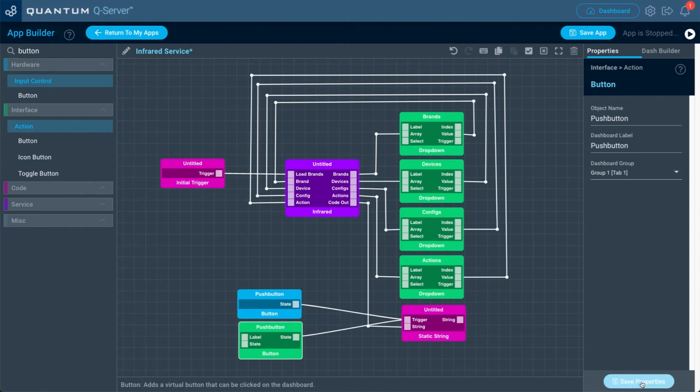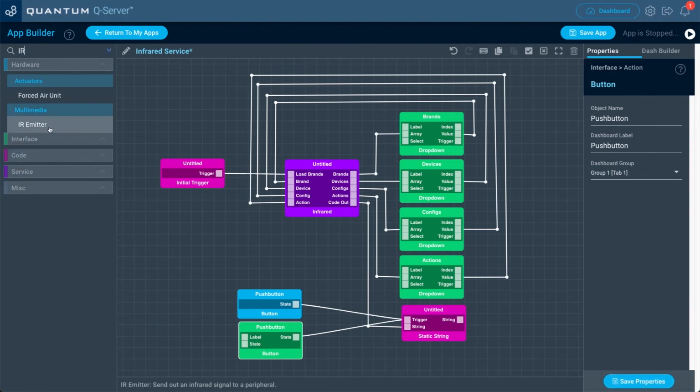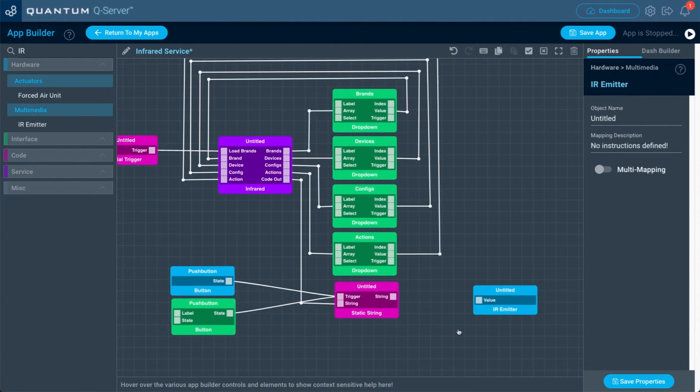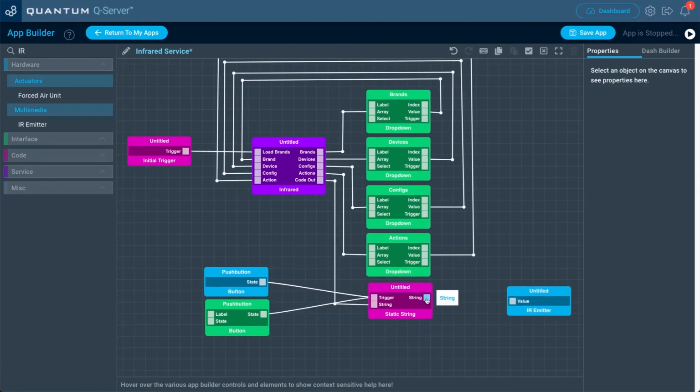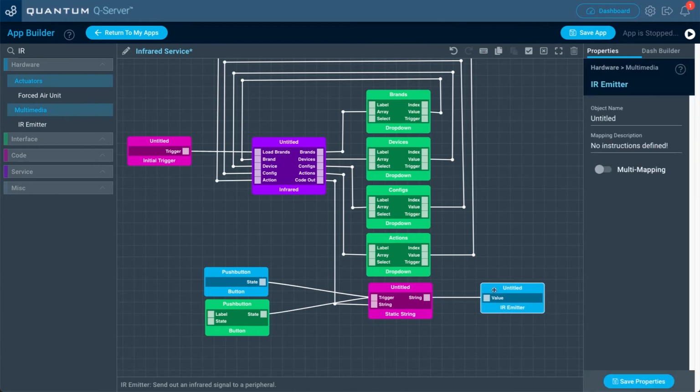Lastly, let's bring in our IR emitter hardware object. So we'll search for that. We'll bring it out, and then we'll connect the string out port of the static string code object to that IR emitter. And then we'll also name that object IR emitter, and then click Save Properties.